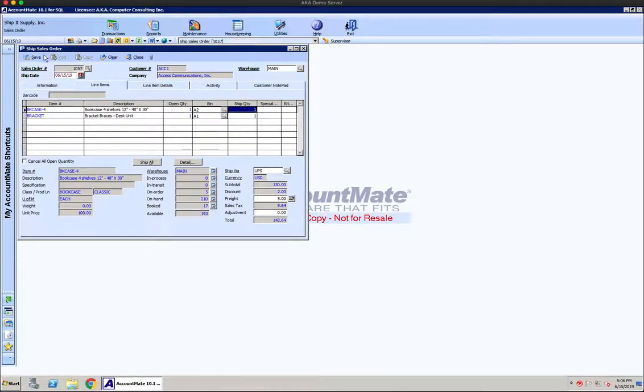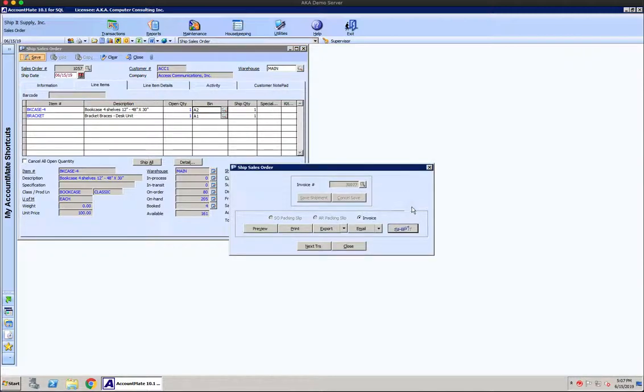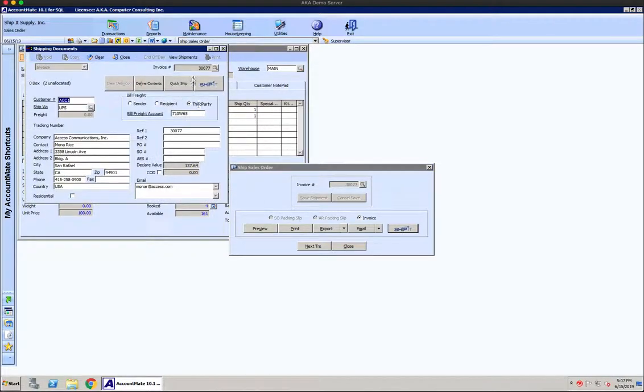So far, everything is normal in AccountMate. You go to ship it. When you go to save it here, this is where the magic begins. So basically here you can go ahead and ship another package, but if you want to do the labels at this point, you click on this Ship It button and the shipping screen comes up.